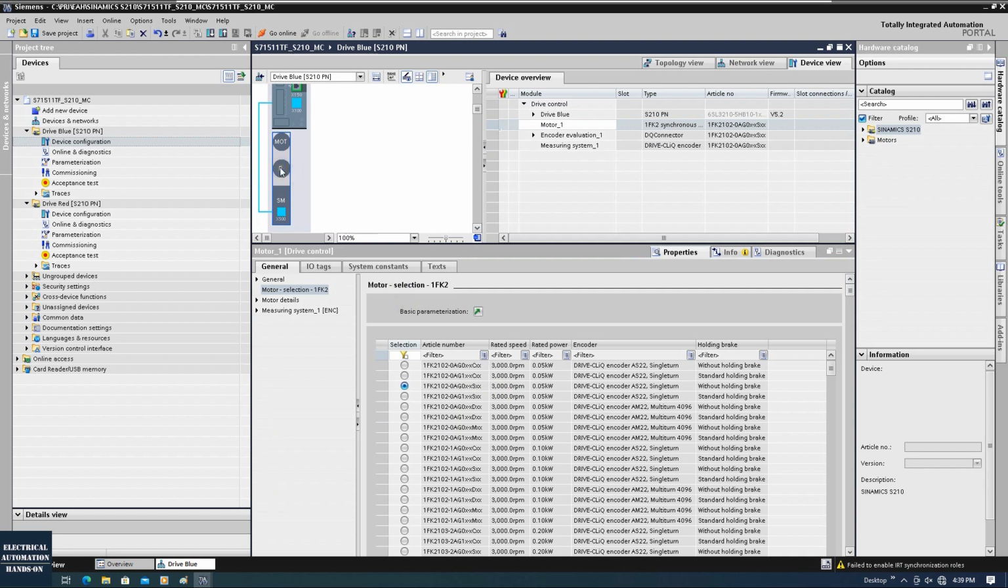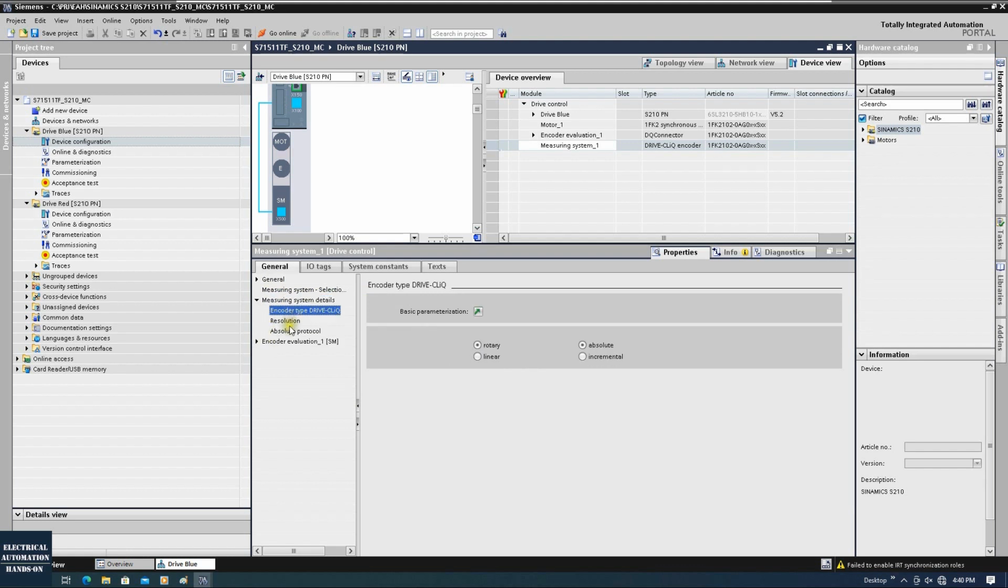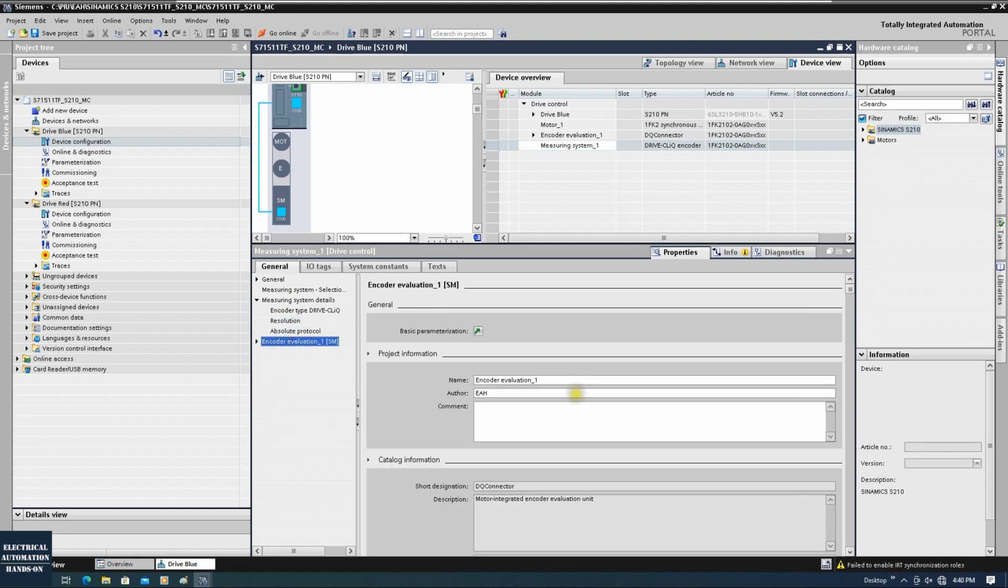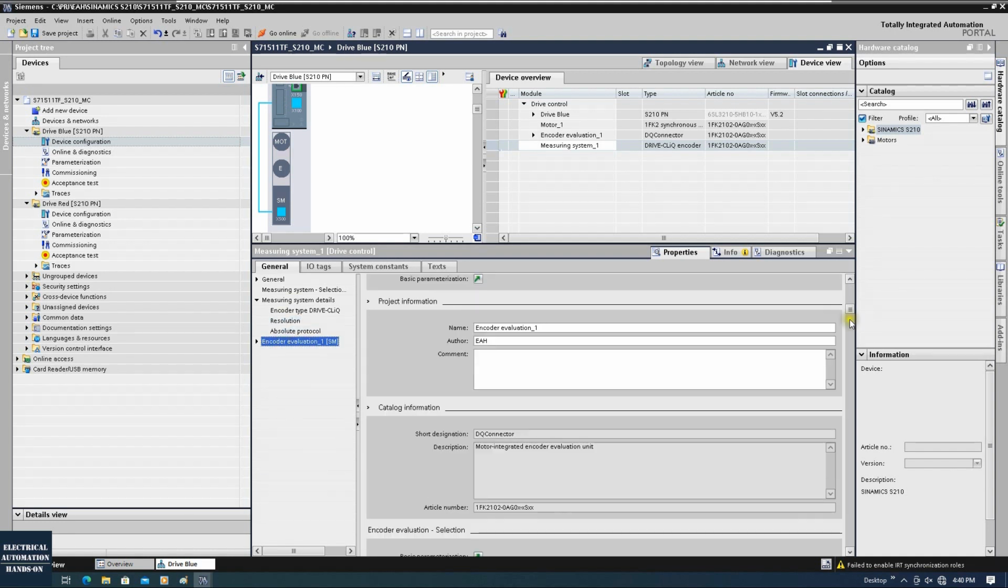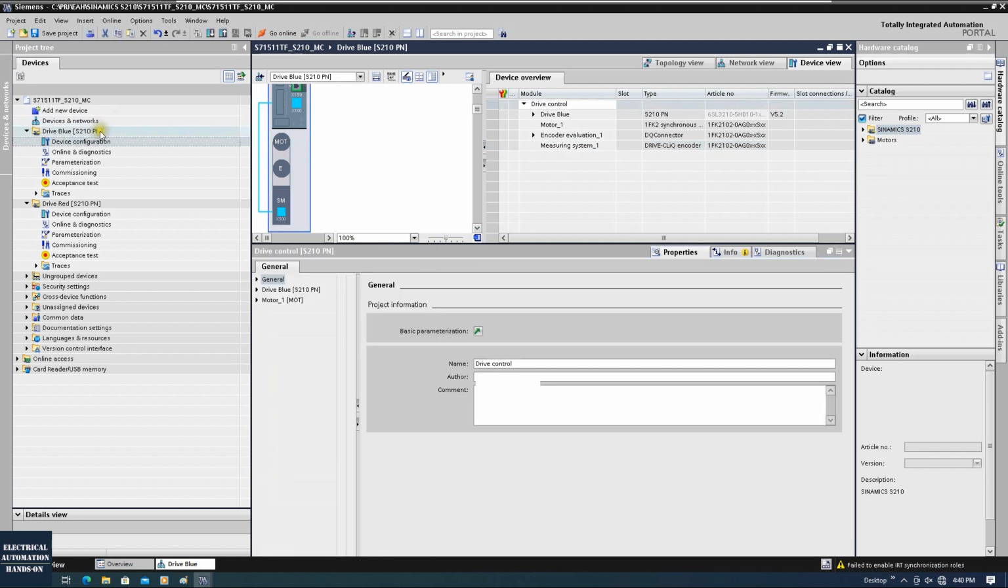Okay, then let's go to the encoder. Let's double-check the encoder. Okay, encoder. DRIVE-CLiQ encoder, resolution 2000 encoder. And if you scroll down, this is the DRIVE-CLiQ encoder. Okay, and this is the article number that matches with the real hardware. Okay, DRIVE-CLiQ encoder. Alright, so we configured this blue drive, and also let's download.